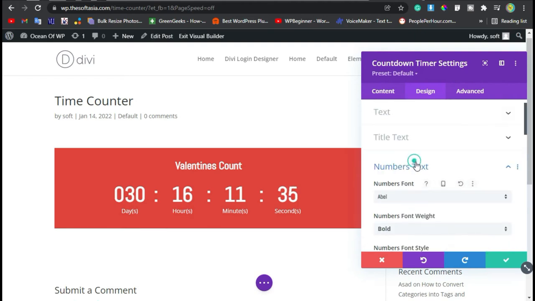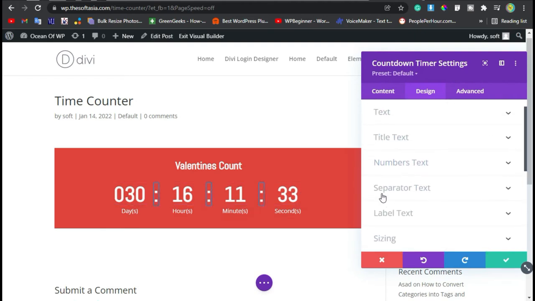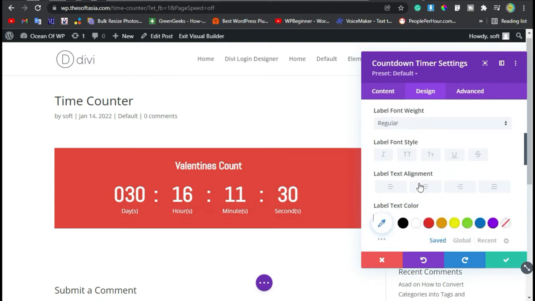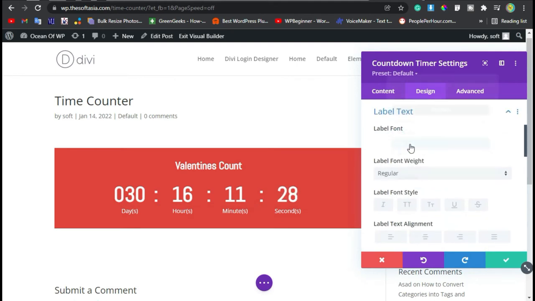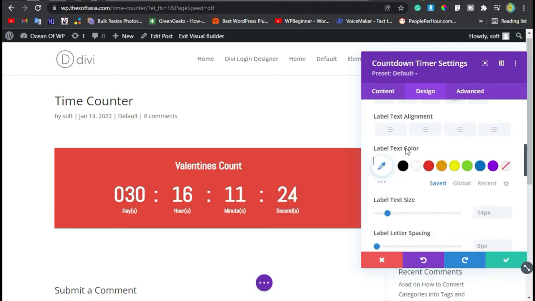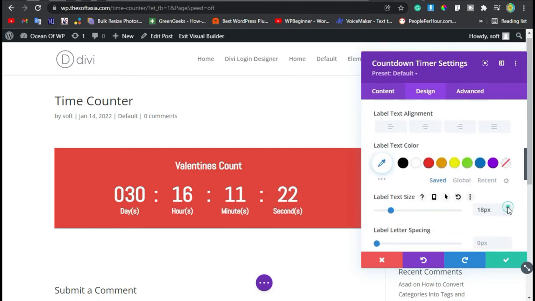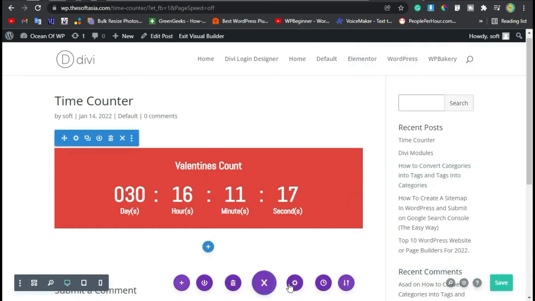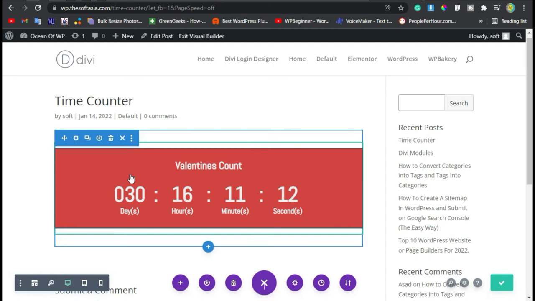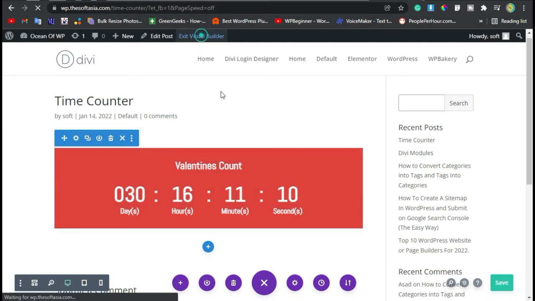Now collapse this one and go to label text. I will set the font style to Arial, make it bold and size to 18 like this. Now click on the tick button, click on these three dots and save. After saving, click on the exit visual builder button.